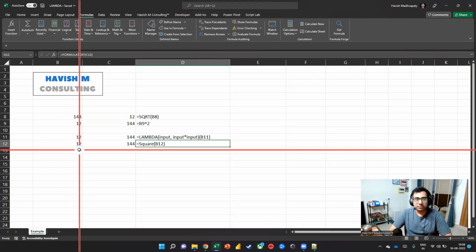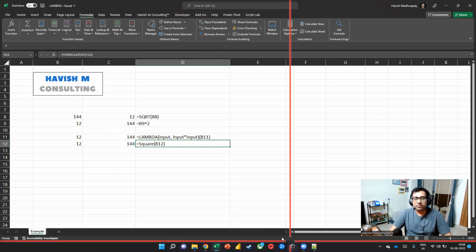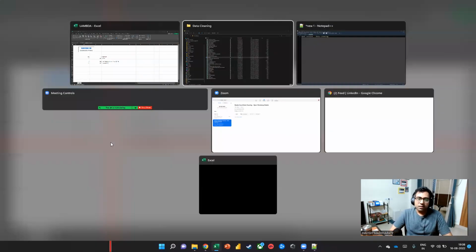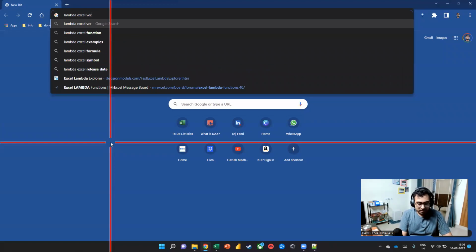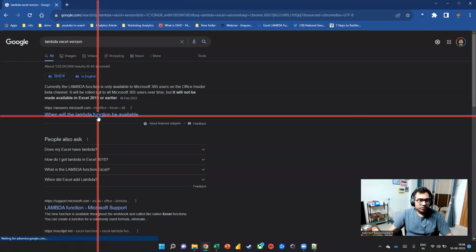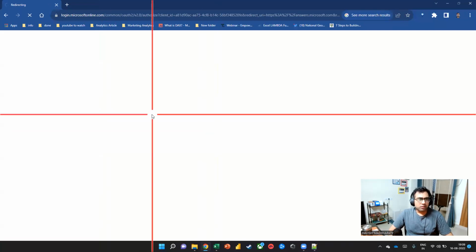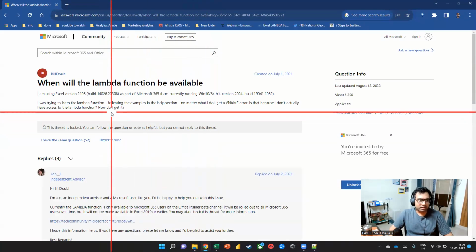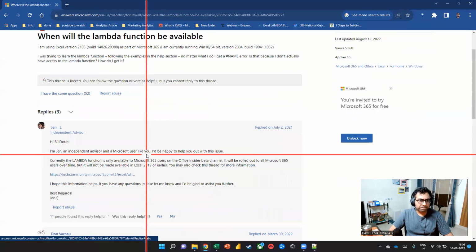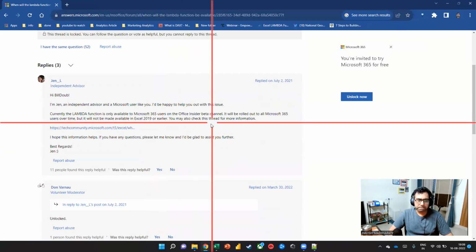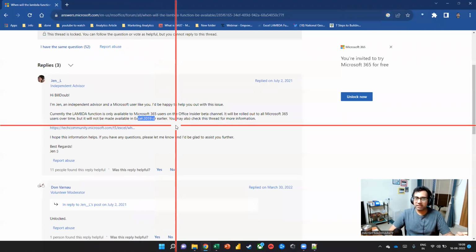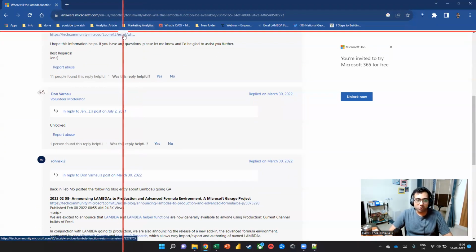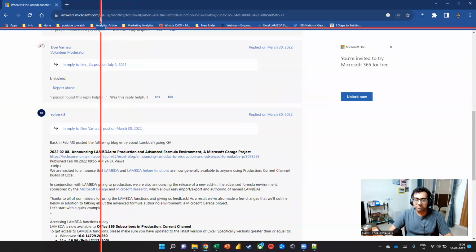So formulas can be created in Microsoft 365 version only and not lower than that? Yeah, I believe so. I will still double check once. So, lambda Excel version. Okay, so it says that lambda won't be there in 2019 or earlier. So 2013, 16, 19, it won't be there. 2021, it might be there, but I'm not 100% sure. We'll have to check that.